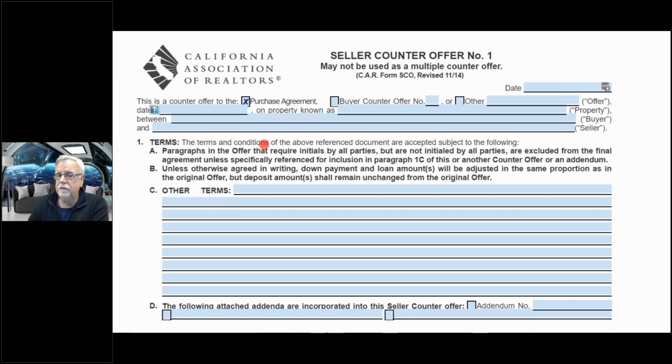The terms and conditions of the above referenced document, like the purchase agreement, are accepted subject to the following. Now, there are a lot of agents and even some brokers I've heard that say, oh no, you've got to put in "all other terms and conditions are to remain the same." No, you don't. I'm just saying, no, you don't. But if it makes you feel better, you might as well go ahead. It's not going to really hurt anything.